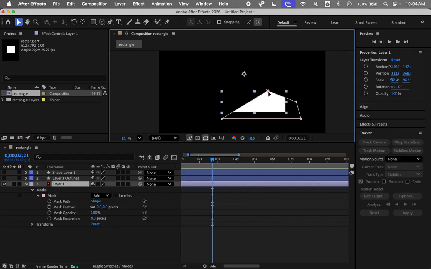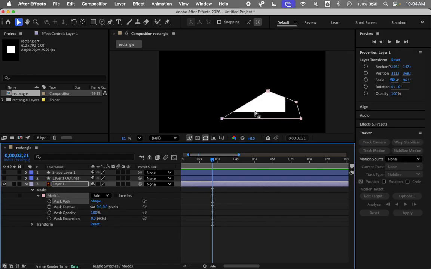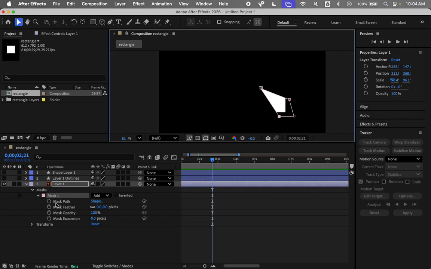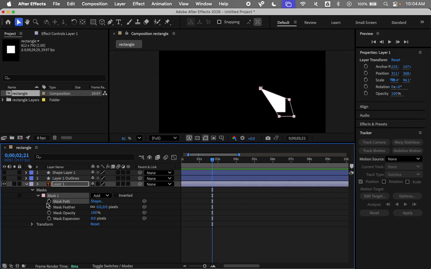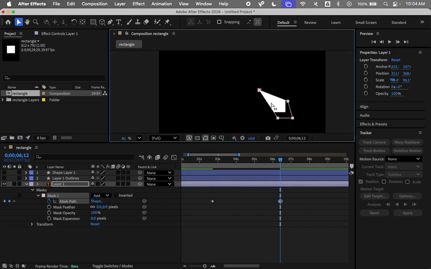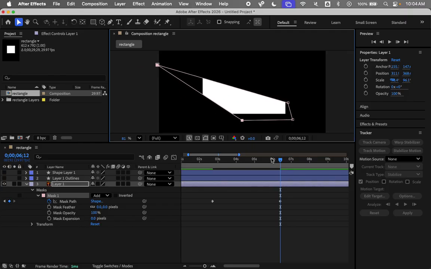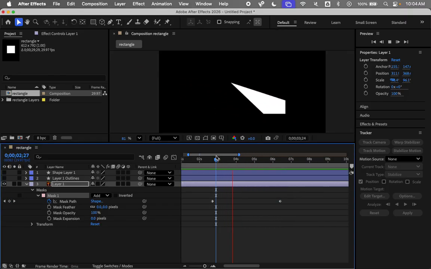And this can be quite powerful because you can animate these masks as well. So I can have the mask start out really small, turn the stopwatch on for mask path, move forward, and then have it expand into a different shape. So you can animate how something appears on the screen.